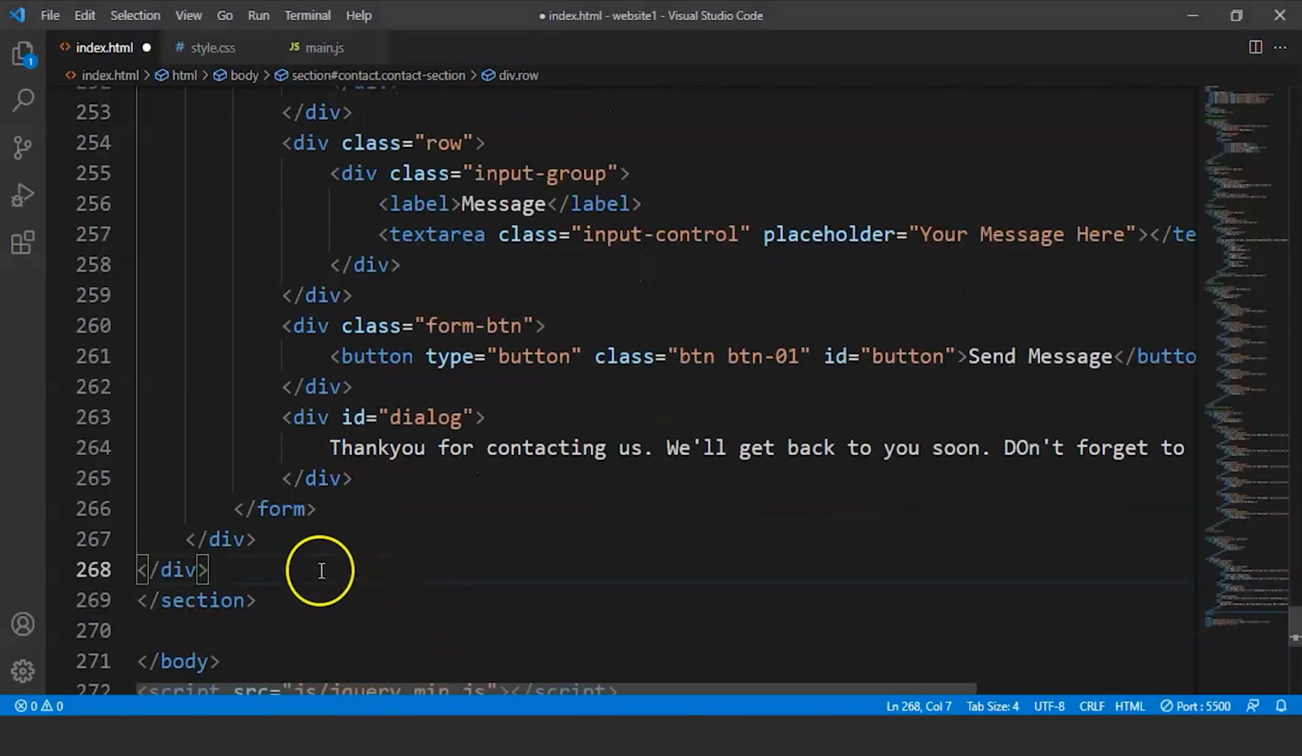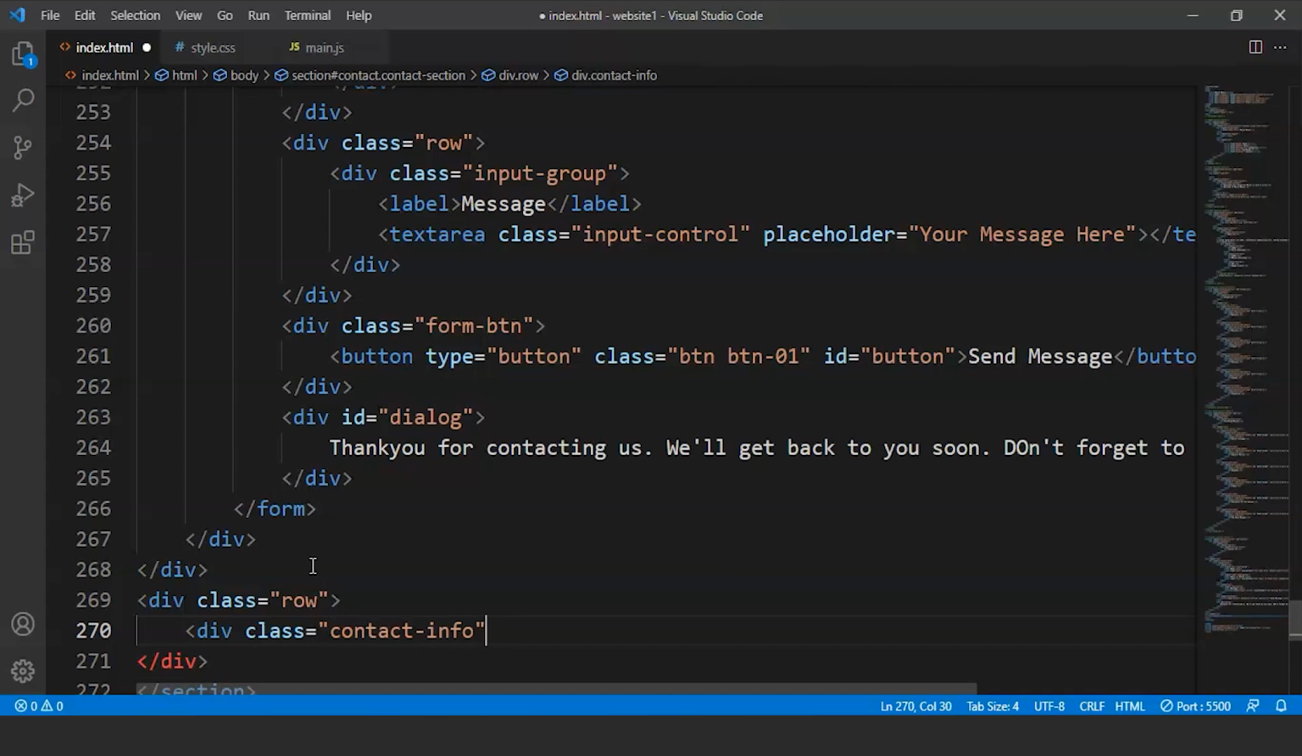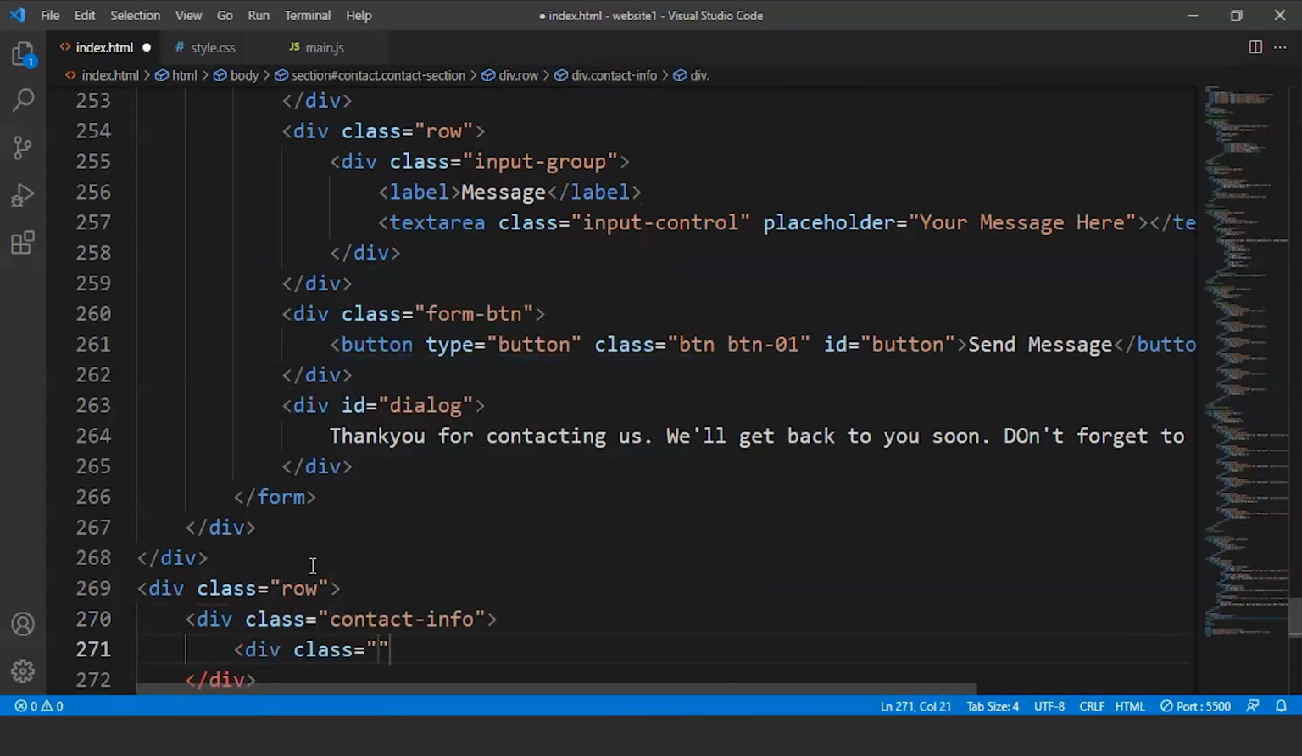So let's move back, and now after this particular div tag, what we have to do is create another div tag. We'll write here div class is row. Now inside this div tag, we have to write here div class is contact info. This is going to be the class for this particular div tag. Now inside this, we have to take another div tag. We have to mention the class is row over here.